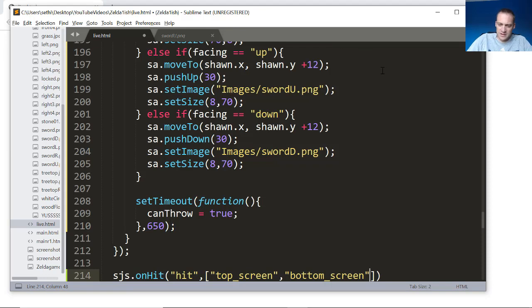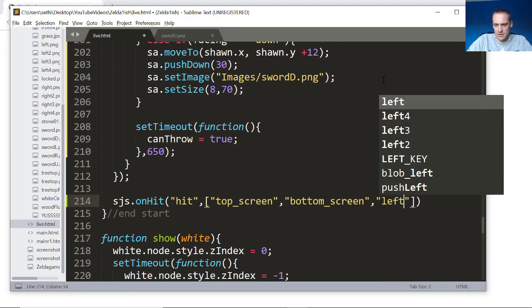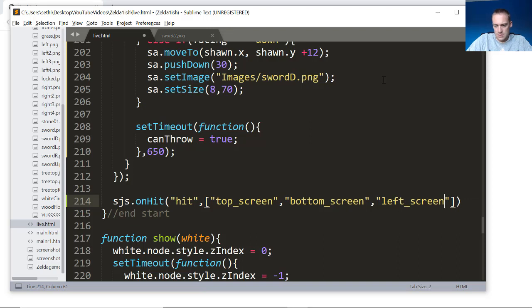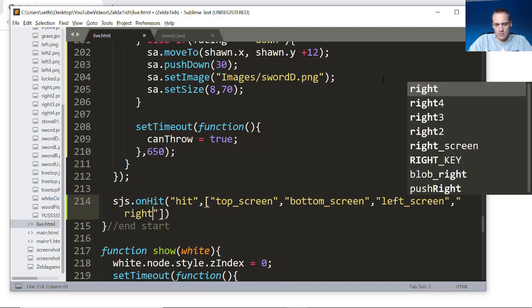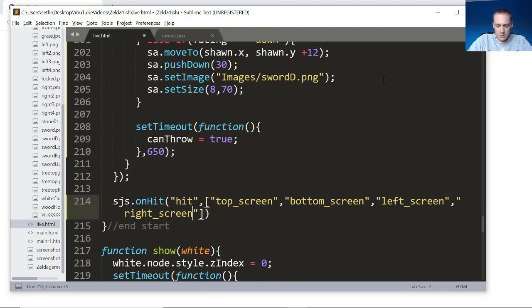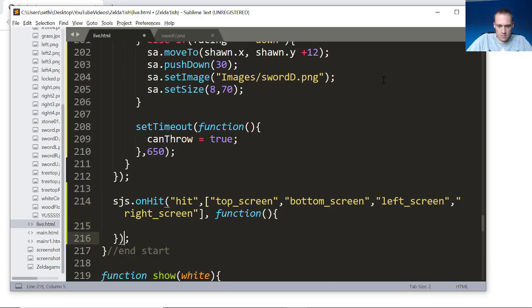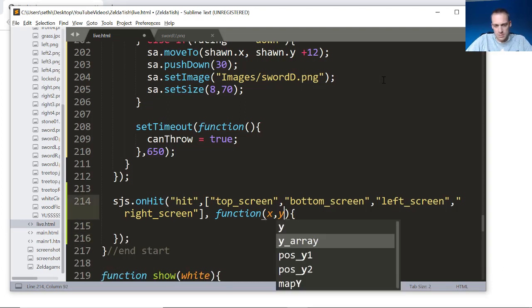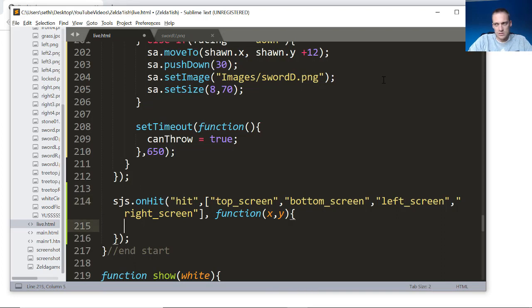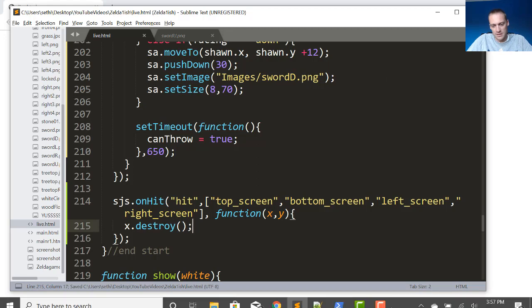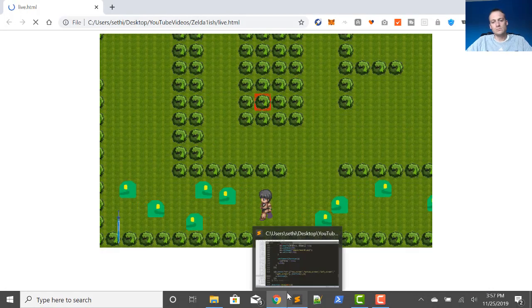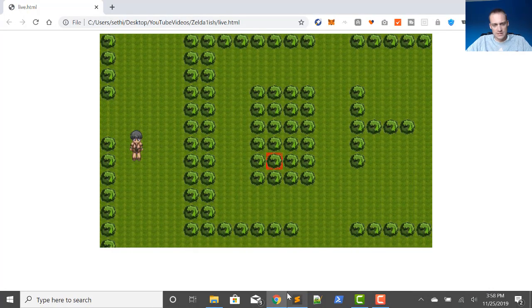I know. Just fast forward this part. Left screen and right screen. So if it hits any of the screens, we're going to run a function. And we're going to go x, y, and we just go x.destroy. Oh, that was painful. I don't know why I don't like doing that. Okay, let's save this.